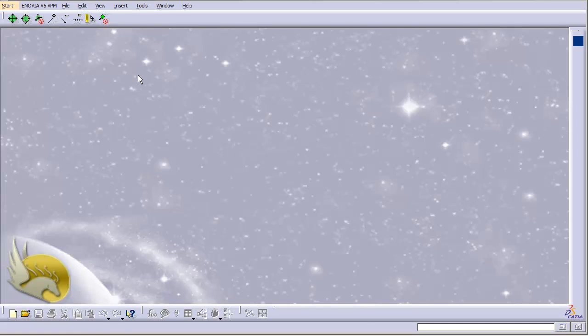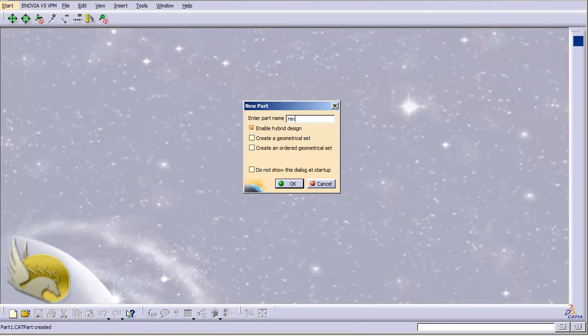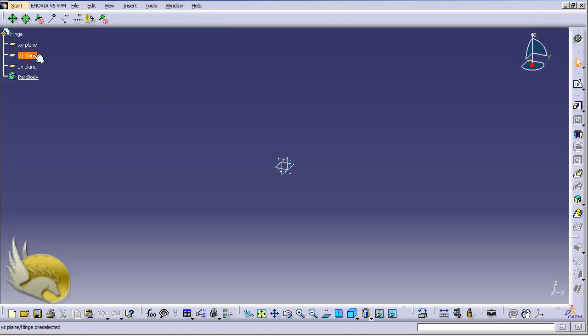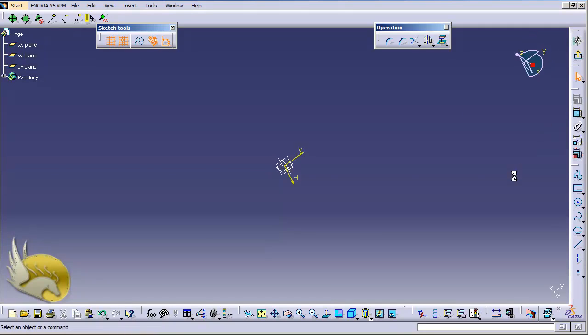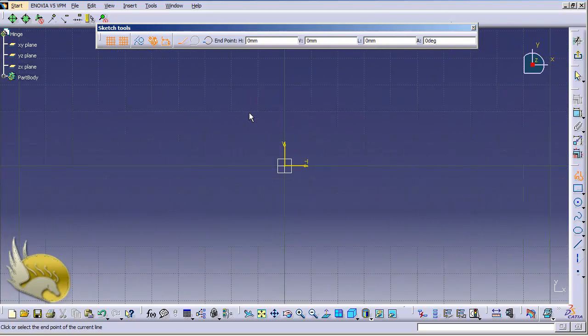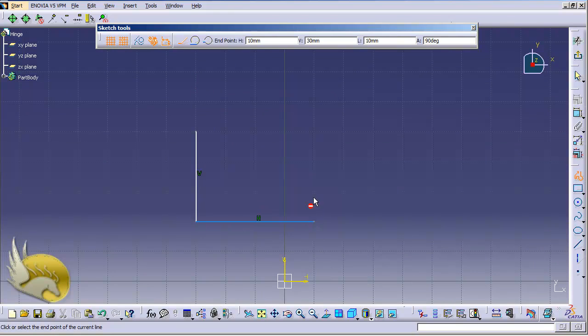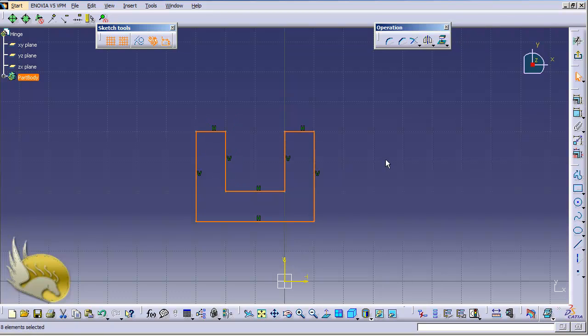Now the next part I want to create is the hinge. So I go to part design and rename it to hinge. In XY plane I start drawing a simple profile that's gonna be a U-shaped profile. So let's zoom in and draw this like this. Go to right, go up, left, down, left, up, and finish.